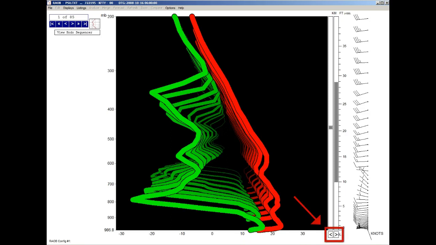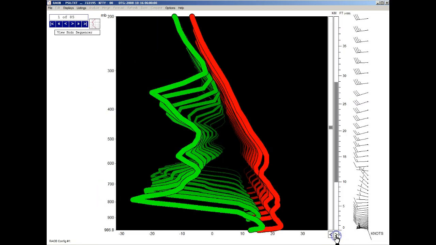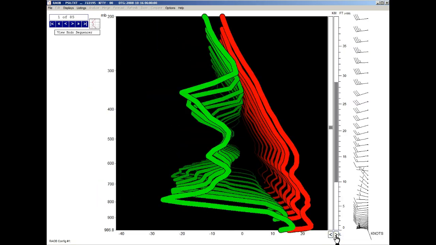And the third option uses these two arrows, which allow the sideways adjustments of the plotted profiles. This gives the viewer options to better see the temperature or dew point profiles.